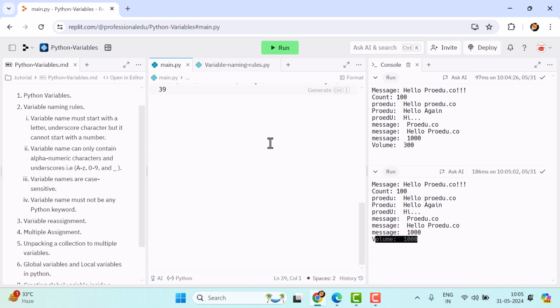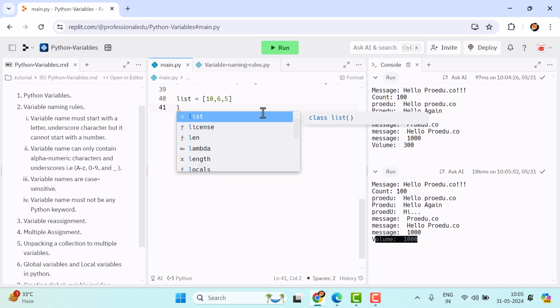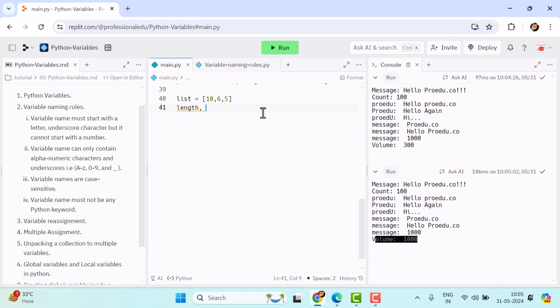Let's talk about the new topic, which is unpacking a collection to multiple variables. Unpacking extracts values of a collection to multiple variables, and we'll see an example now. So let's say I have got a list and the list is containing 3 elements, 10, 6, 5. Okay. I want to extract or unpack this collection to 3 different variables. How will I do it? I will say length, breadth, height is equal to list.